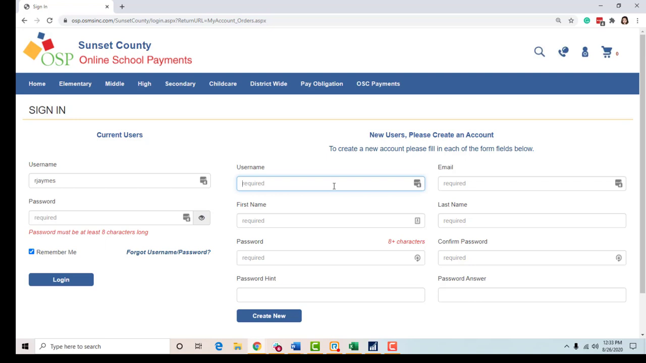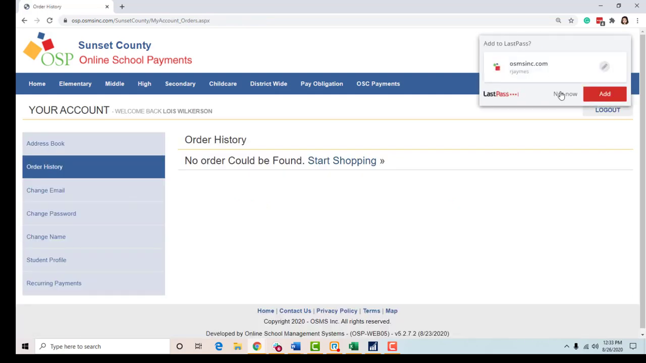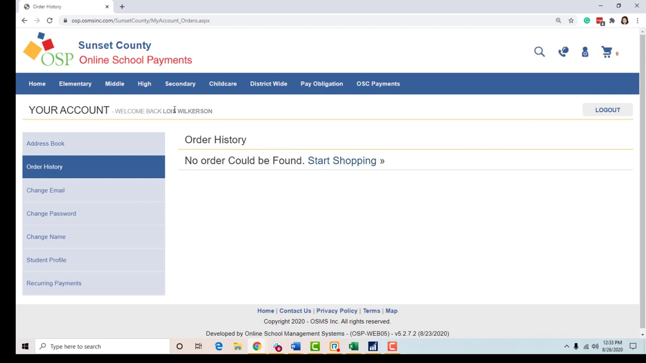You just create a username, include your email, create a password. It has to have a letter or a number or a character. And then you can give yourself a hint. And we have now created an account for Lois Wilkerson.